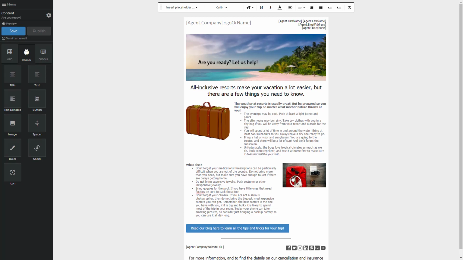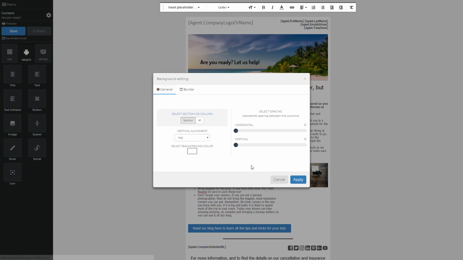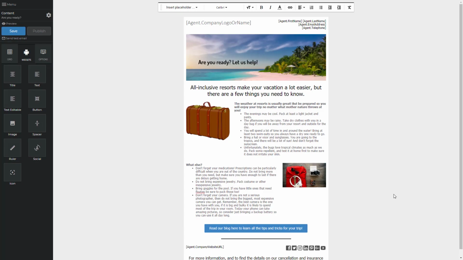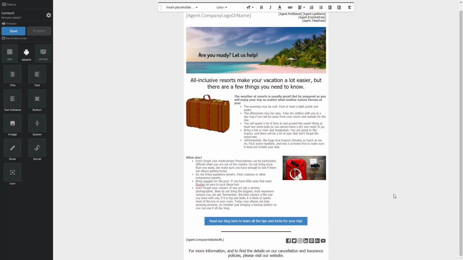Use the control items on the right to center it. Click the Edit button, choose the column, and then choose the horizontal alignment and click Apply. As always, be sure to save your template when you're finished. In the next videos, we'll see how to automate these templates through a Trip extension.